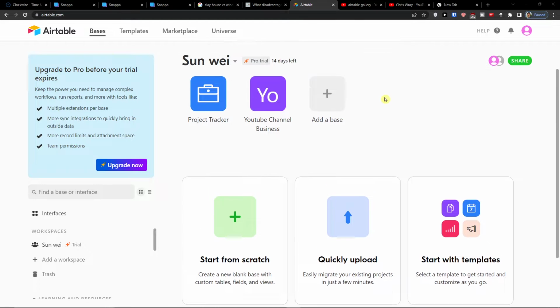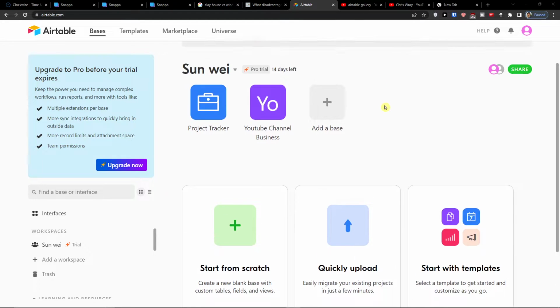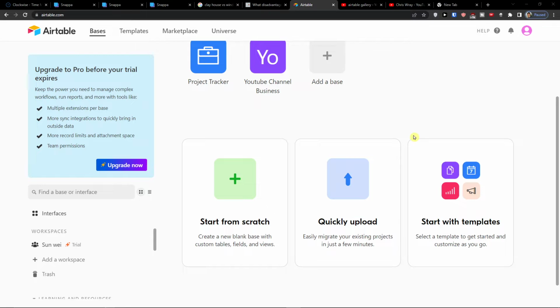Hey there guys, my name is Marcus, and in this video I'm going to show you how you can easily export Airtable to PDF using the gallery.